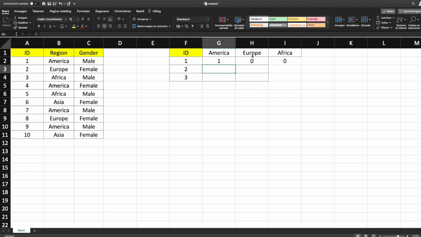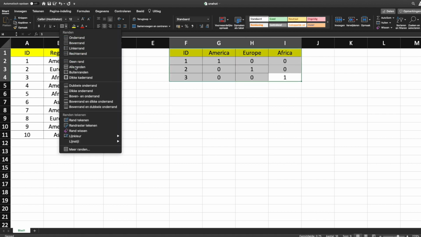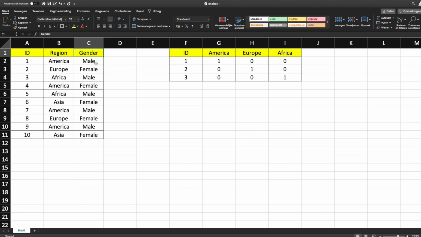For the other columns, sorry. Then for the second row, we would get a 0 for America, a 1 for Europe, and a 0 for Africa. Then for the third row, you would get 0, 0, 1, like that. So this is a one-hot encoding. Same thing for gender. In case we want to do the one-hot encoding for gender, here we would create a male column, a female column, and for row 1, the 1 would go here, 0 would go there. For row 2, it would be vice versa.